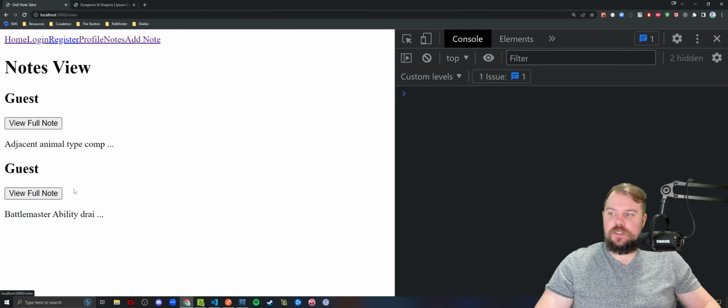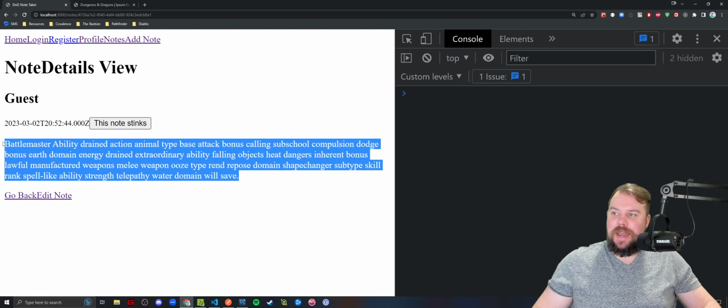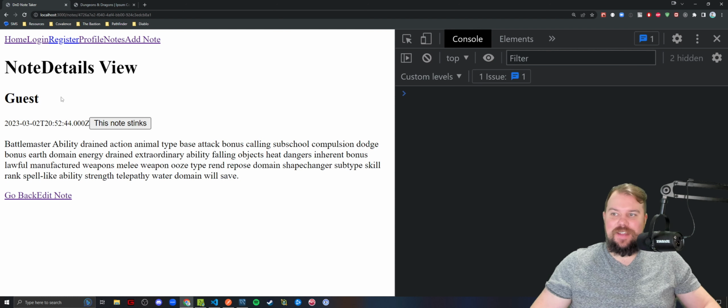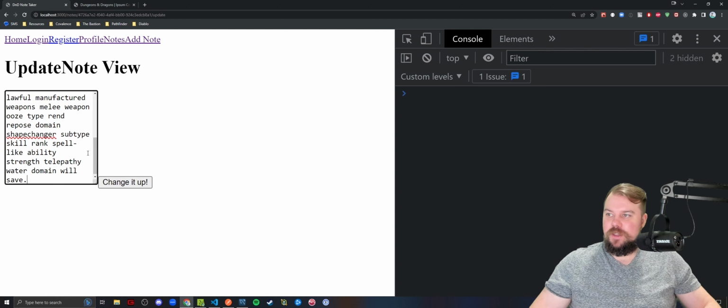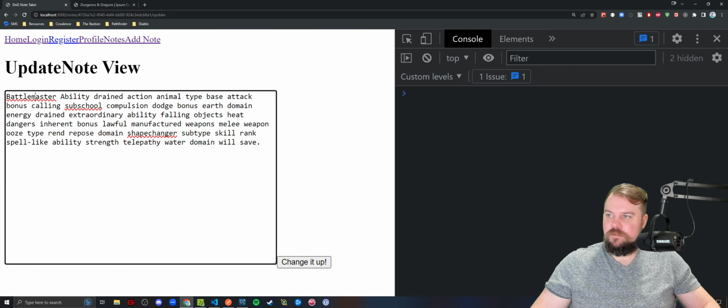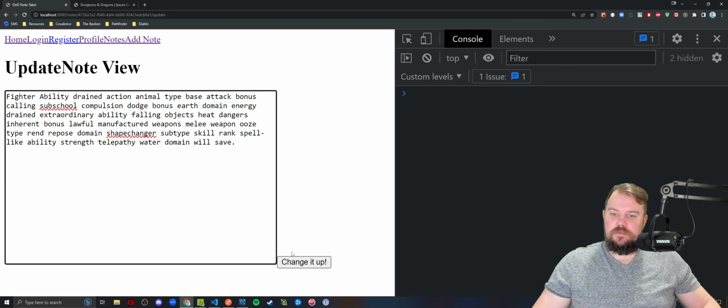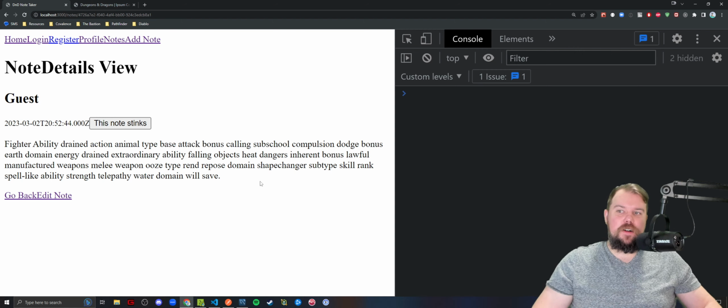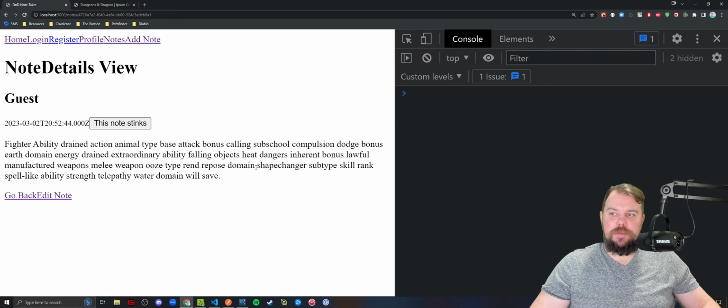But if we go to our notes, it does say Battle Master. Let's change it back to Fighter and see what happens after I add that event.preventDefault. Paste. Fighter. Change it up. There we go. And we're navigated right on back to where it needs to be successfully.